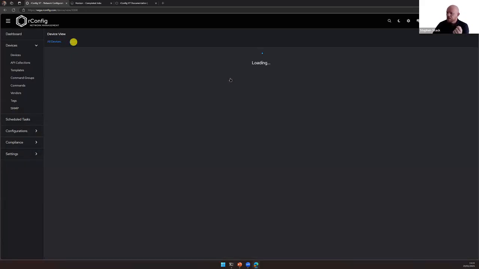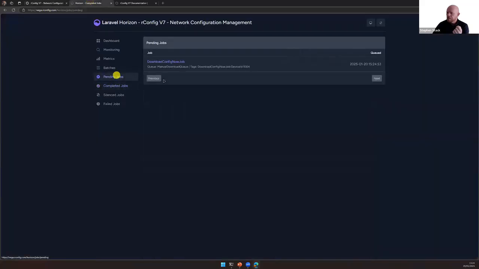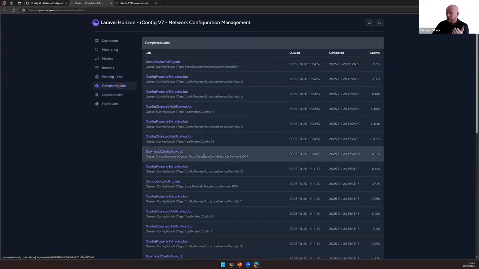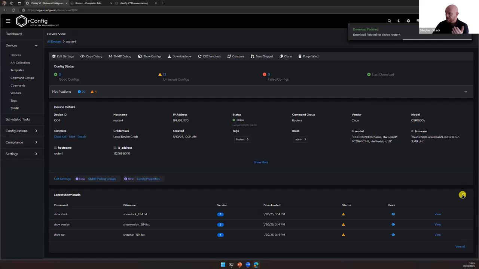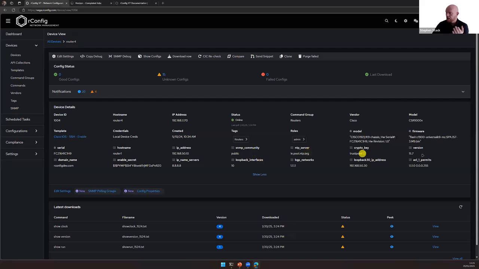Which then means when I do a download, the config job downloads the configurations. Now the other ones are happening so quickly. There's the SNMP polling job for 2004, and there's some of the various extraction jobs. Okay, so if I run back here and I do refresh, those configs are updated, our SNMP values updated, and our config properties are updated.